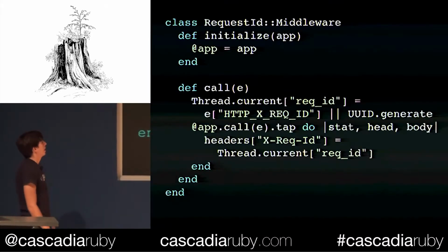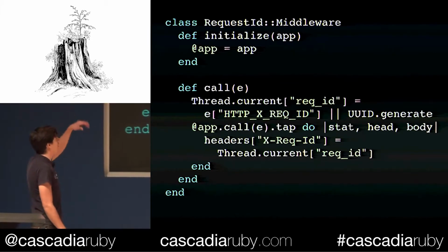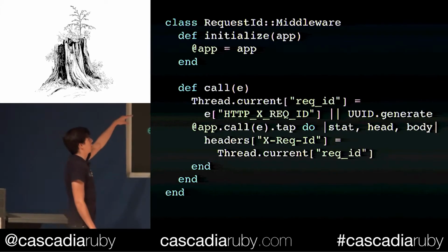So a little tiny bit of code here, a Rack middleware. This should maybe look familiar. It's a very sane Rack middleware initialized with the app, call method. The important bits are down here in the call.